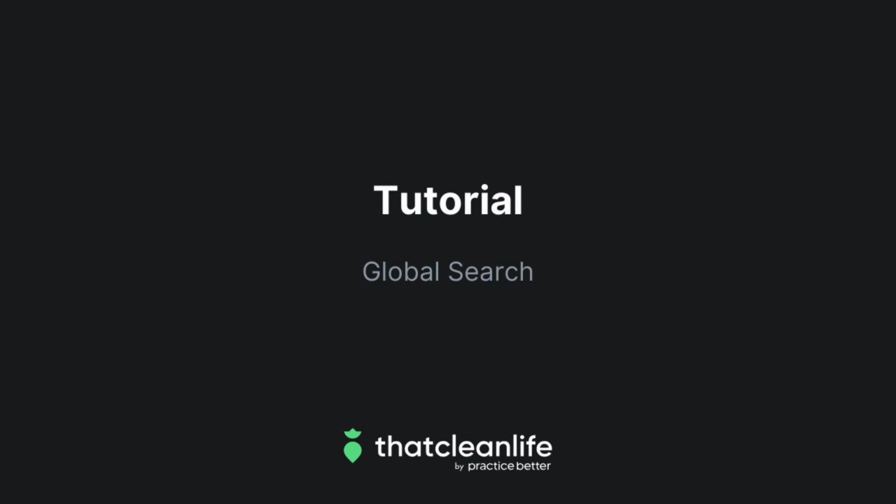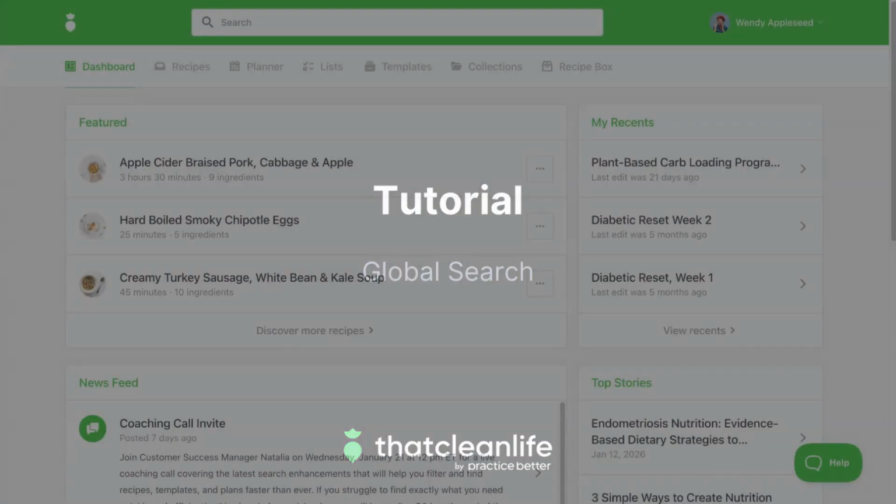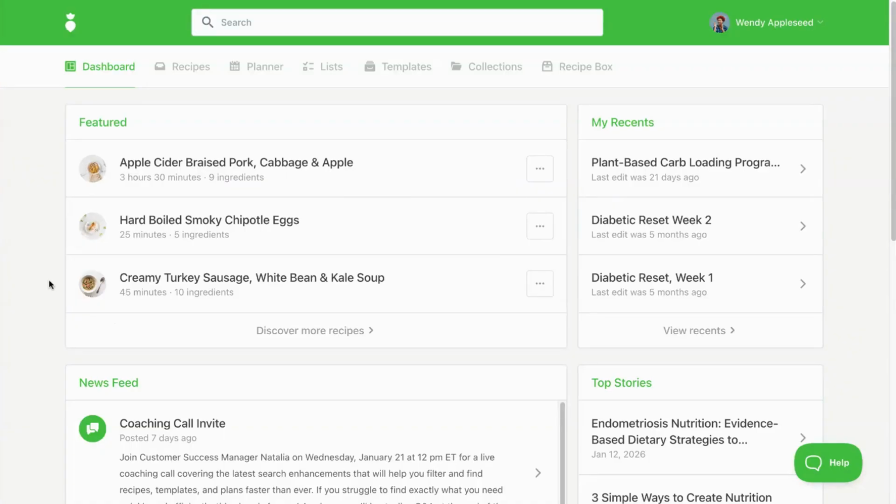In this tutorial, we'll showcase our global search that makes finding recipes and meal plans faster and more intuitive. Global Search works across your entire That Clean Life account, helping you quickly find what you need. From anywhere in your That Clean Life account, click the search field above the top navigation bar.